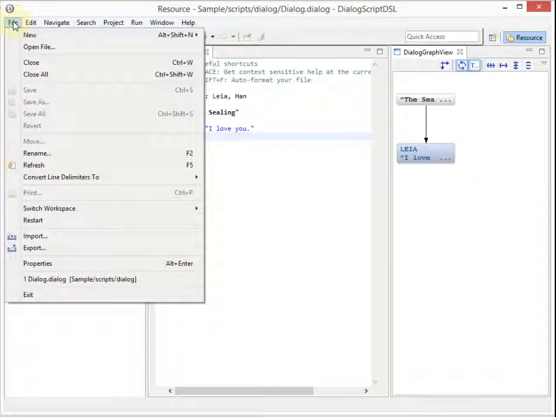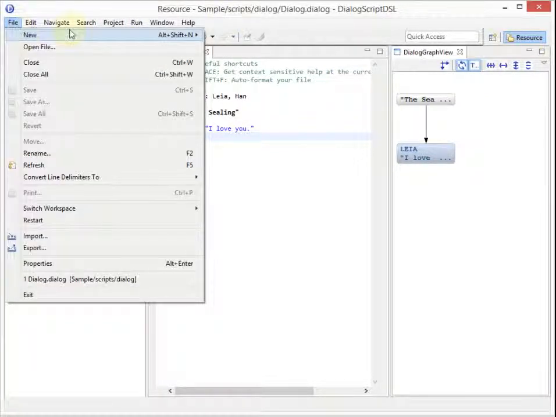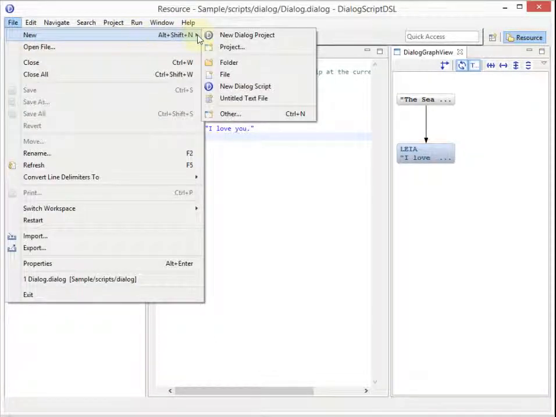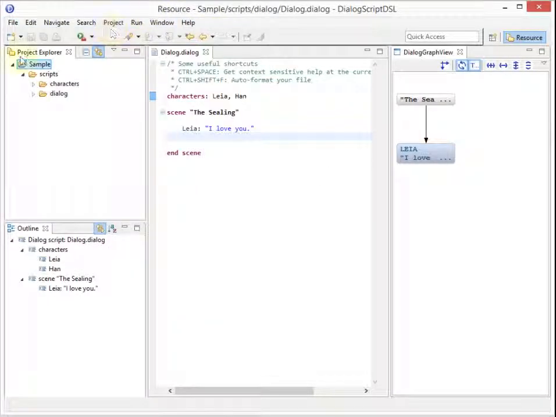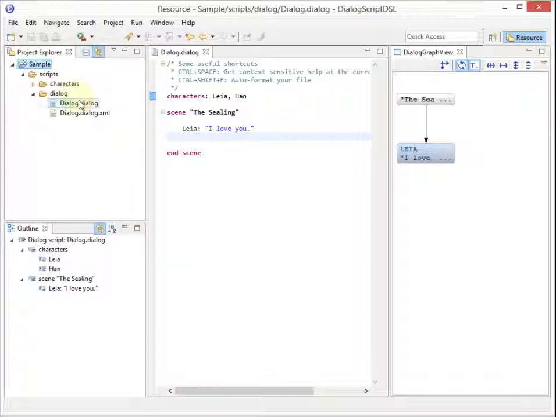We can as well use the menu and say new, here we go, new dialog project in order to invoke the same wizard, or we can as well use the toolbar here and use this little shortcut. And as you can see, there's not only a project wizard but also a file wizard included, which allows you to create new scripts. So you're not restricted to have only one script in a project, but you can create as many as you like.